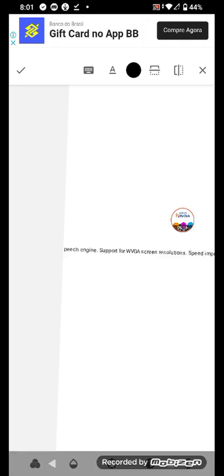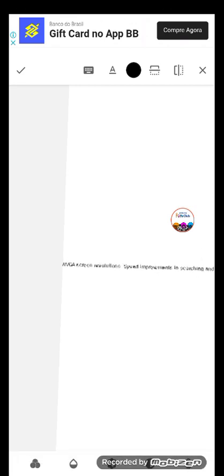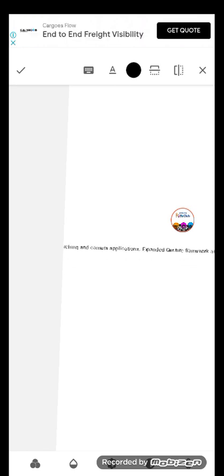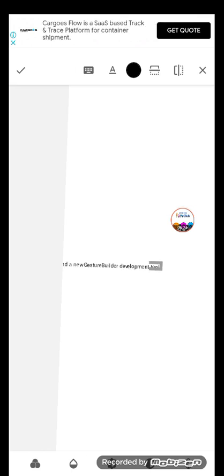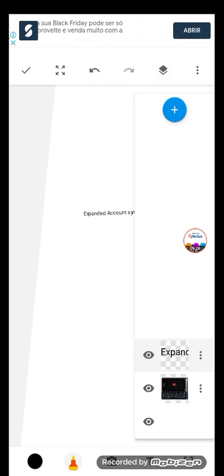Gallery, camera and camcorder more fully integrated with faster camera access. Ability for users to select multiple photos for deletion. Updated technology for CDMA/EVDO, 802.1x VPNs and a text-to-speech engine. Support for WVGA screen resolutions. Speed improvement in searching and camera applications. Expanded gesture framework and a new GestureBuilder development tool.